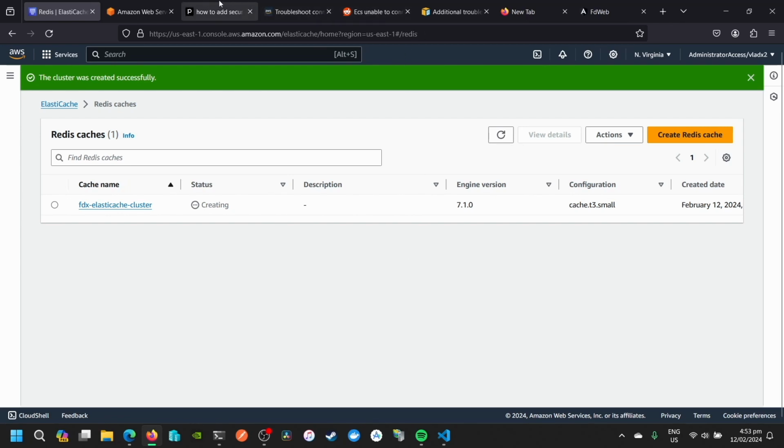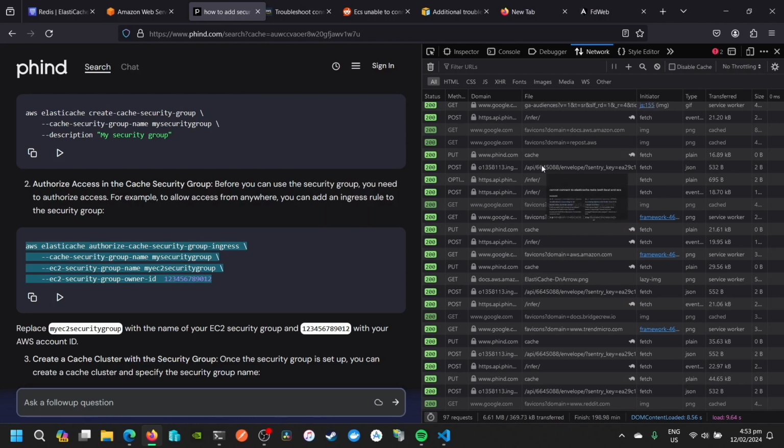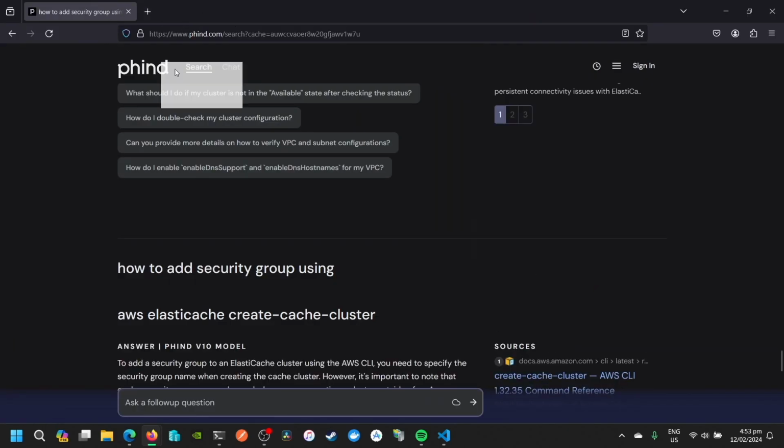All right, so while waiting for it to complete, let's try to read.